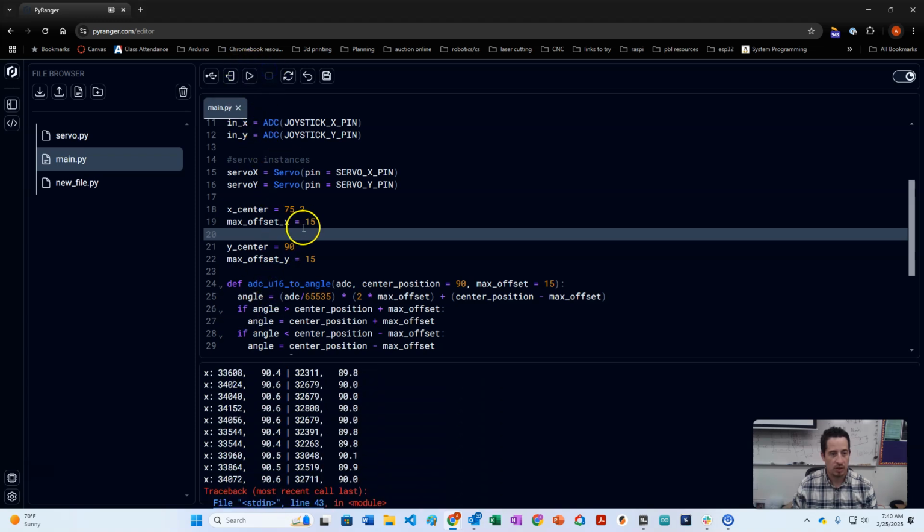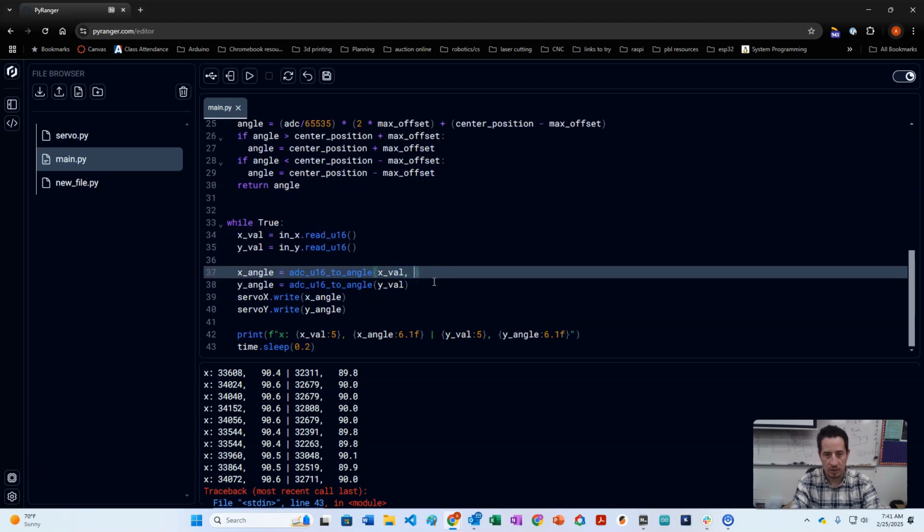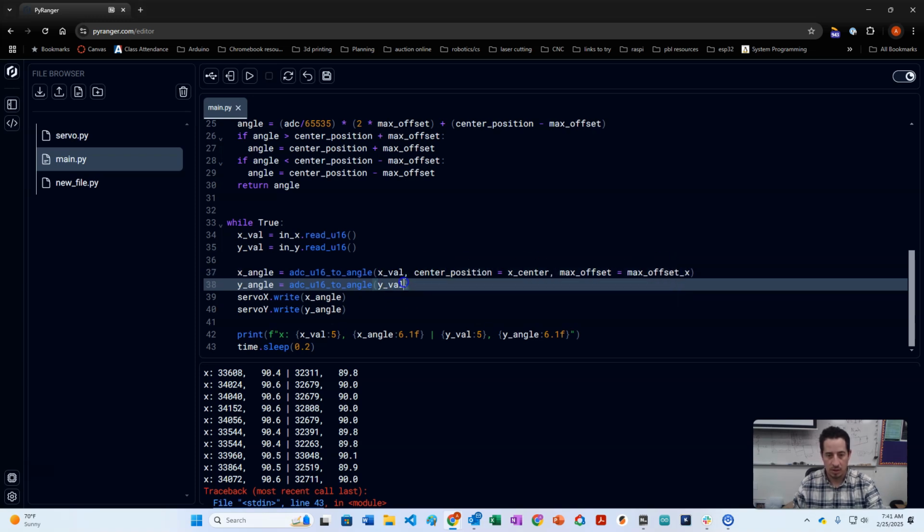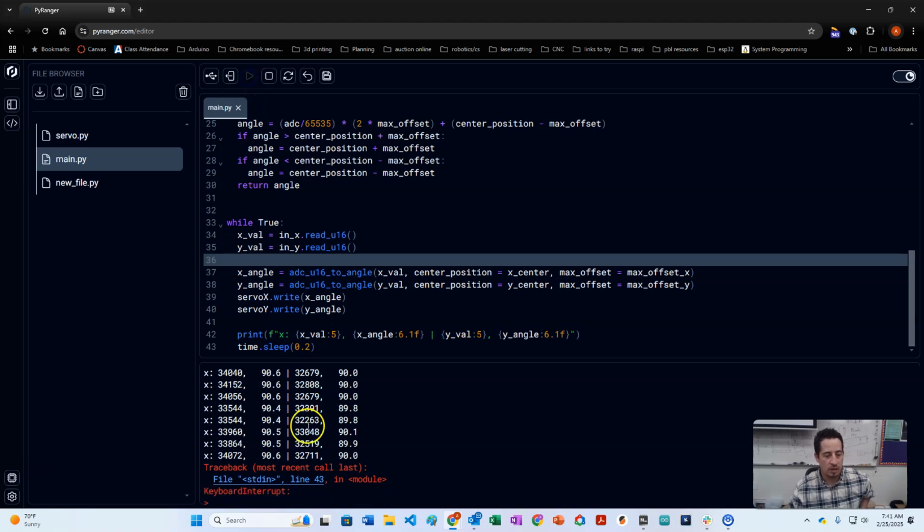Oops, I forgot to, let's do this. Let's come down here, and we're going to say center_position equals X center, and we're also going to say max offset equals max offset X. And I'll copy this down to here, and we'll change that to be Y and Y. And so now when I run this, you can see it's starting at that position, and it's still not really centered. And so I need to move it over some more.